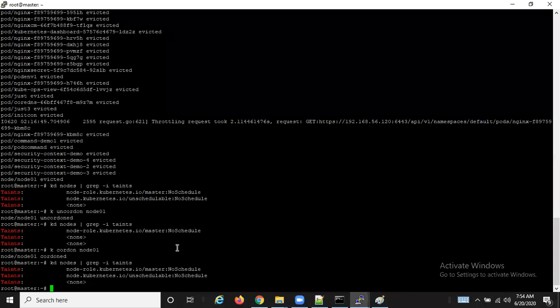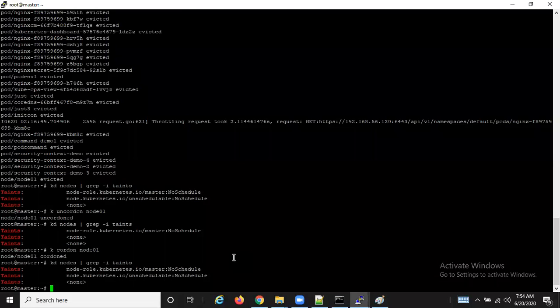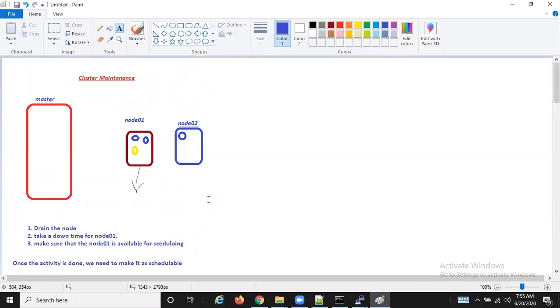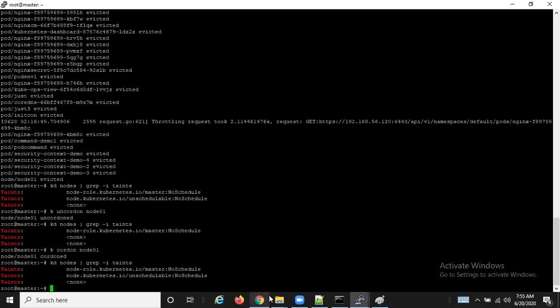Anyway, the node will be marked as no schedule, because it will not expect any workloads. And I told you initially that you will maintain a 2n plus 1 configuration to provide high availability and fault tolerance. So either 3 nodes, 5 nodes, 7 nodes, or 9 nodes for your HA cluster. If you take one node out of 3 nodes, nothing will happen. If you are clear with the cluster maintenance activity, then we will move towards the upgrade.